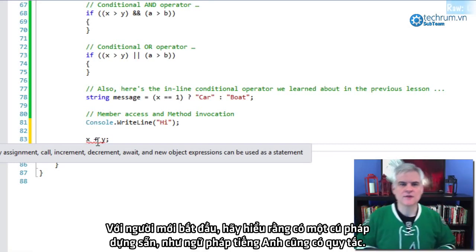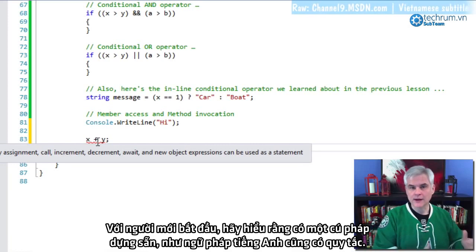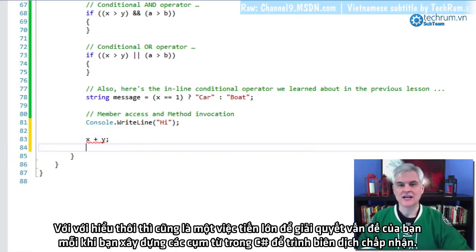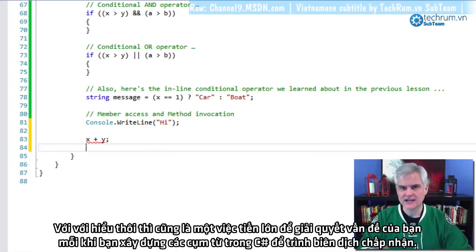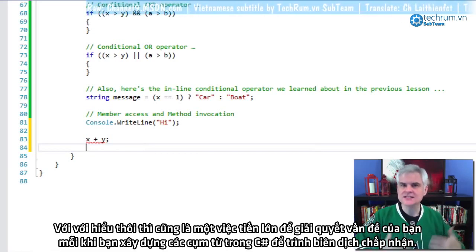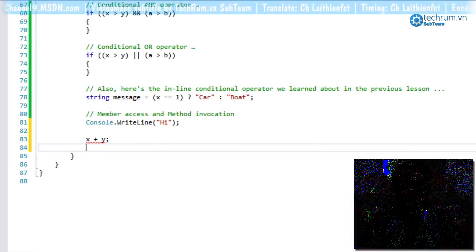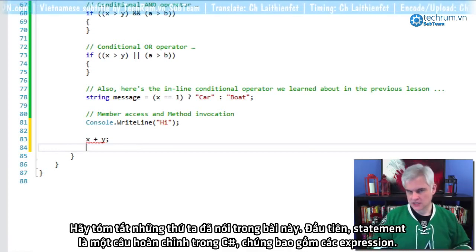All right, so for beginners, understand that there's a proper syntax, just like there's proper grammar in the English language. And just understanding that is a big step to solving your own problems whenever you're phrasing C# instructions that the C# compiler will accept. Okay, so let's recap the things that we talked about in this lesson.